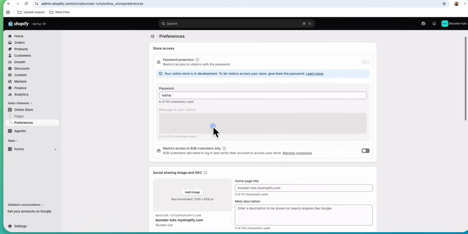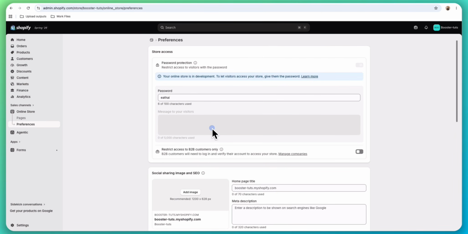So once everything is ready, click Save to apply changes. After saving, anyone who visits your website will see the password page instead of your normal store. So only people with the password will be able to enter. And that is how you can temporarily pause or deactivate access to your Shopify store using password protection.